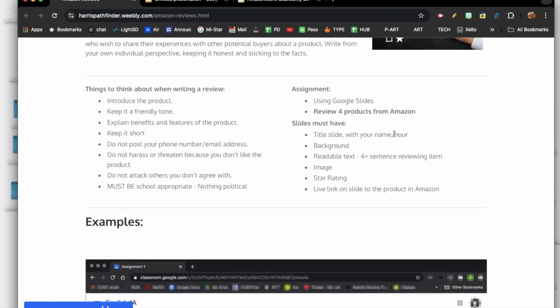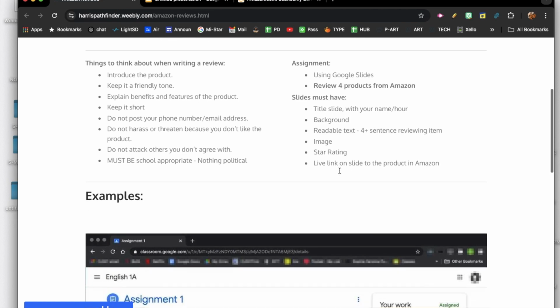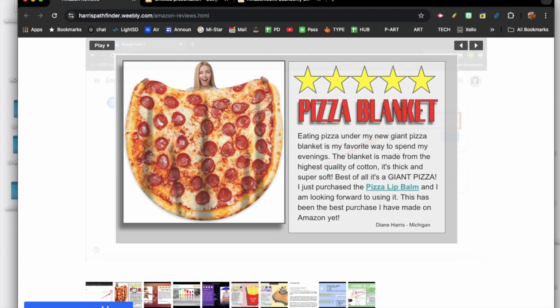You'll have an intro slide with your name and hour, background on those, readable text, at least 4 sentences in each review, spelling does count, images, star rating, and a live link. So again, as always, you're going to start here. Here's an example of a review.